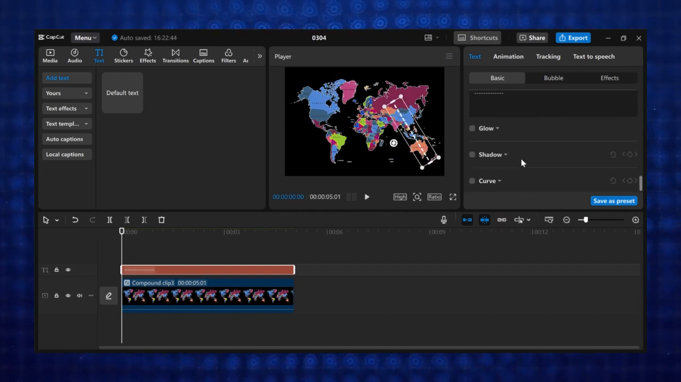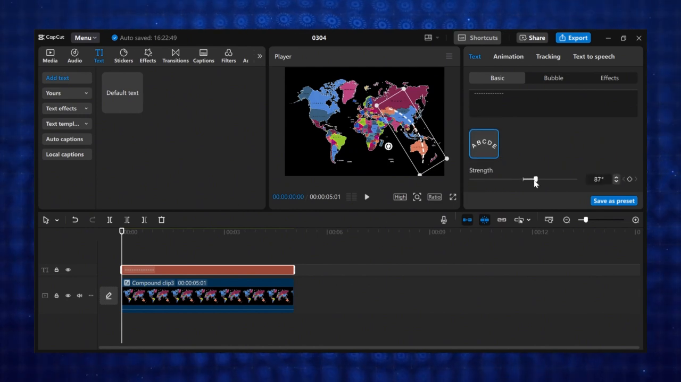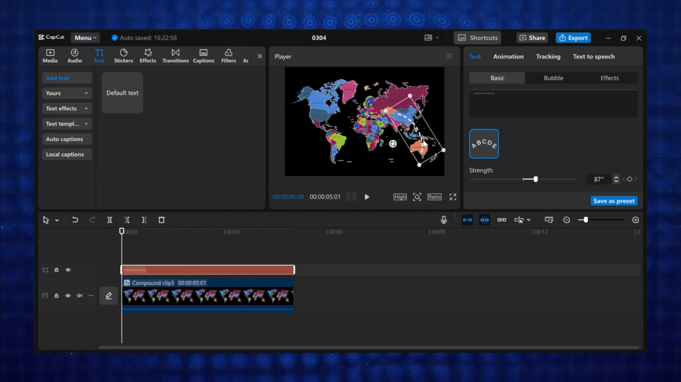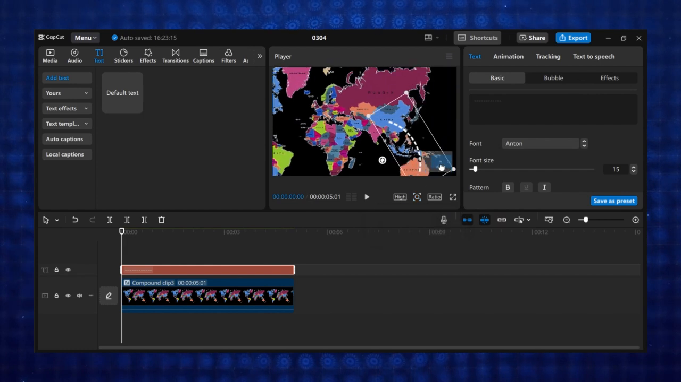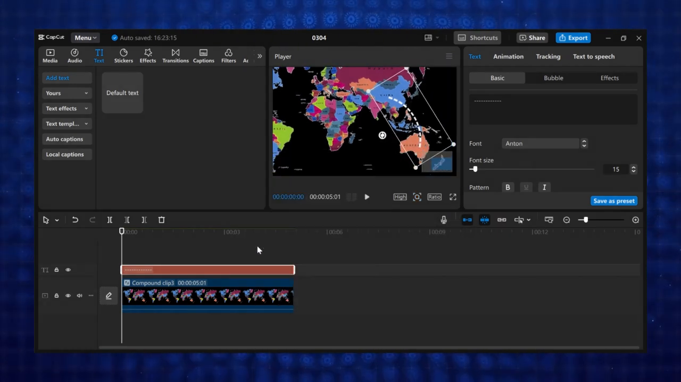Now scroll down to curve, select curve, and use the slider till you get the curve you want. So I will delete some of the dash. So I will zoom in on the preview window a bit. Then right-click on the text, then select Create Compound Clip.